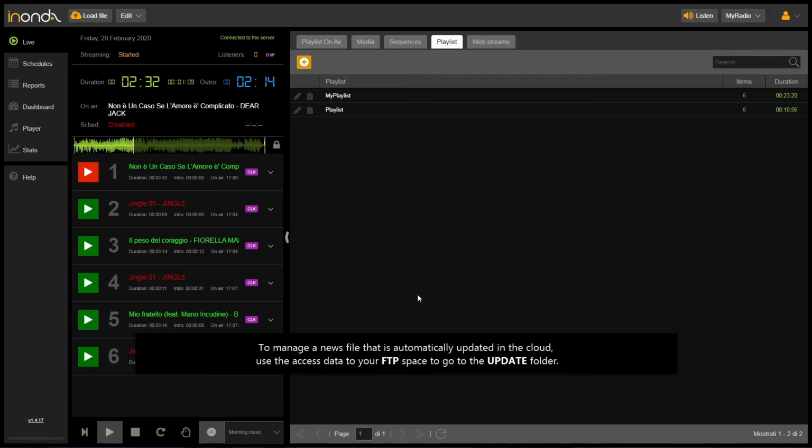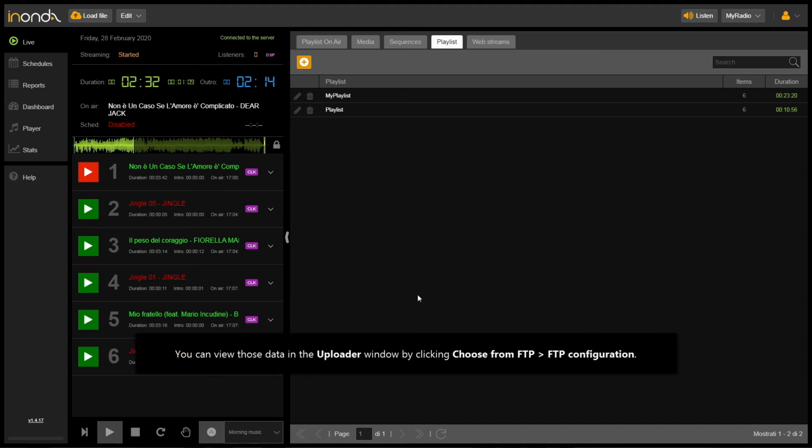To manage a news file that is automatically updated in the cloud, use the access data to your FTP space to go to the Update folder. You can view those data in the Uploader window by clicking Choose from FTP, FTP configuration.